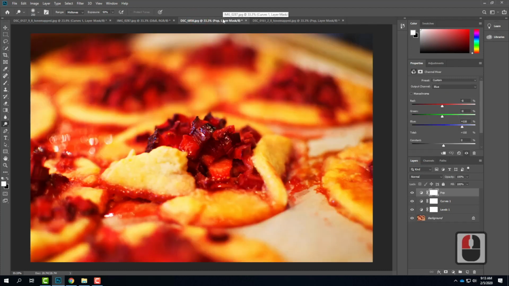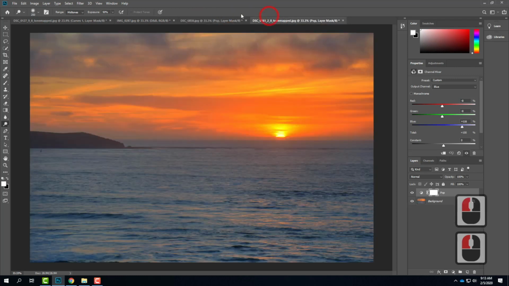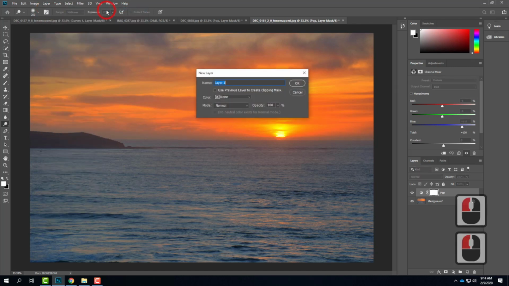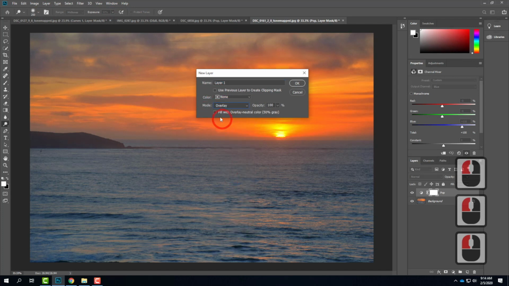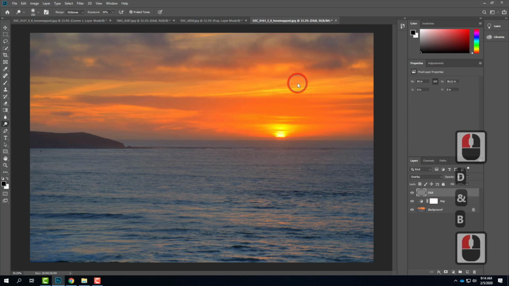So, excuse me, same thing here. Let's do the sunset here because you'll be able to see this pretty well. I can go up to my layer, new layer, and I'm going to change my mode to overlay and check this box for fill with overlay neutral 50% gray, and we'll call this D&B. And I'll go ahead and say OK. There it is. And now, once again, I want to come in and use my burn tool.